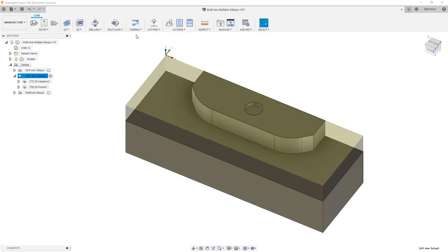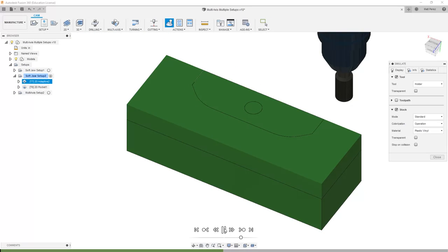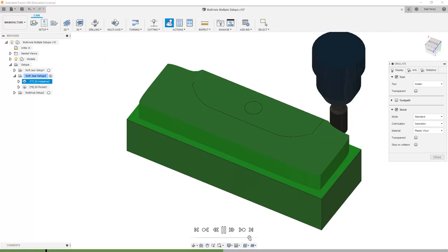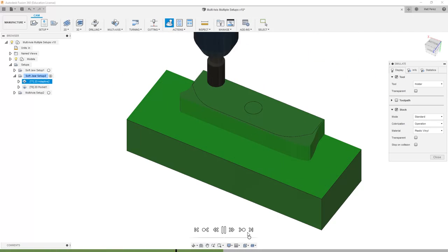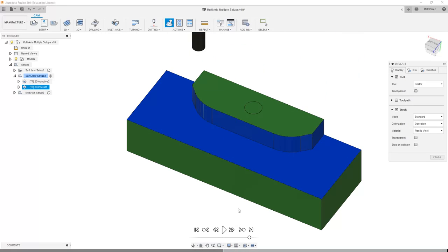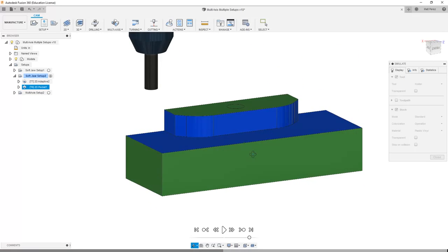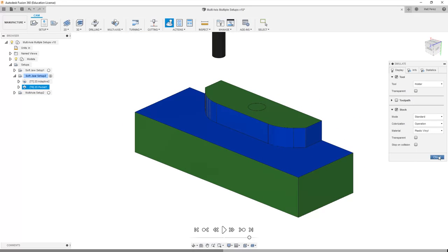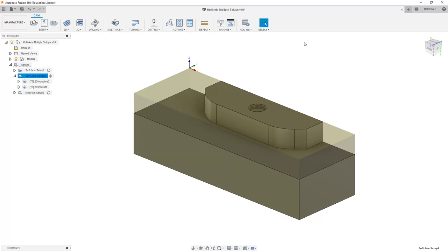Let's go ahead and select this entire setup and we'll simulate it real quick. I'm going to speed this up and watch through the adaptive clearing toolpath. Then we're going to come back and finish it off with the pocket and cut the entire thing. Depending on the type of tolerances that you need to hold, you might want to come back in manually with a contour toolpath using the pocket to just finish the bottom face, then come back and use something like a 2D contour to have better control over the interaction with the radial stock.